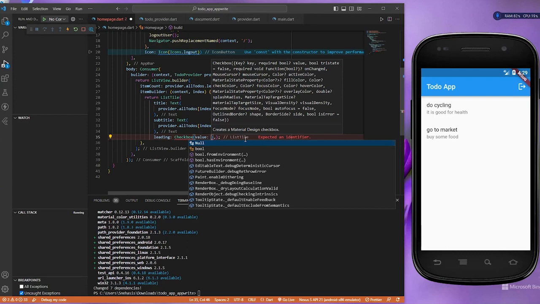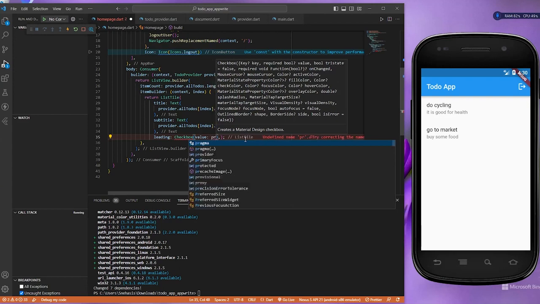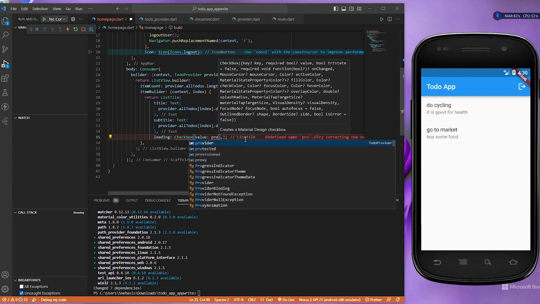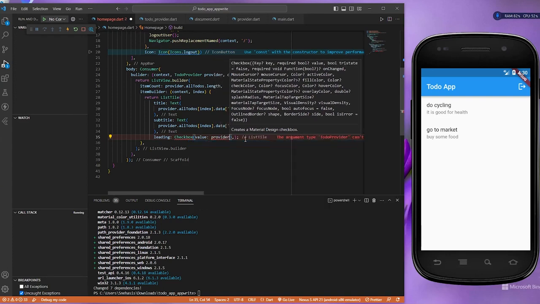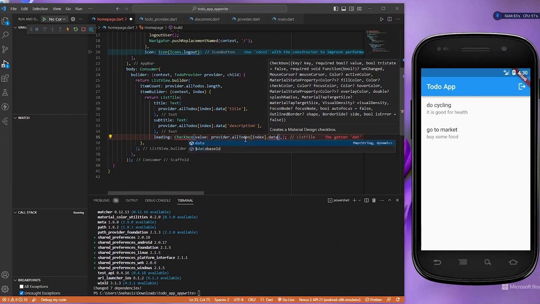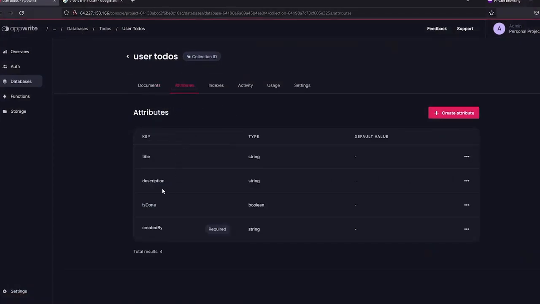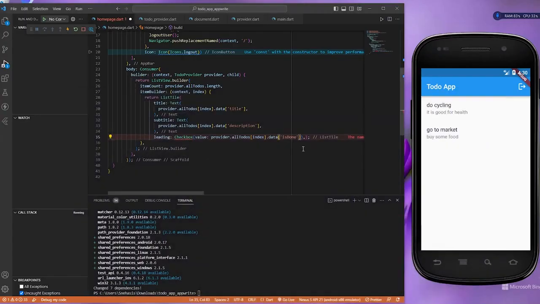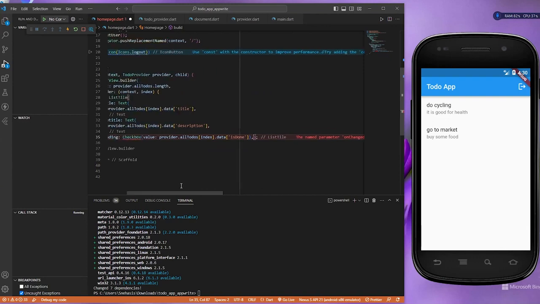For the value, let us use the value that we have already set in the database. It's inside the provider, dot all to-dos, inside index and inside data. We had set that it was is done. So the value will be is done. And now it's still giving me an error.